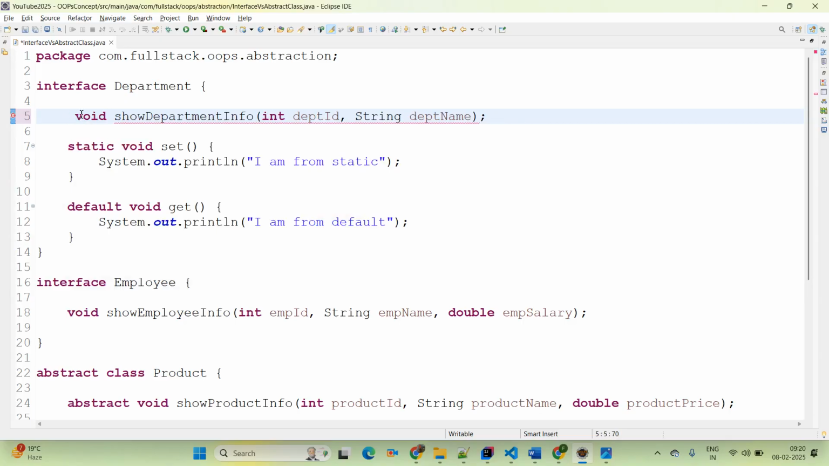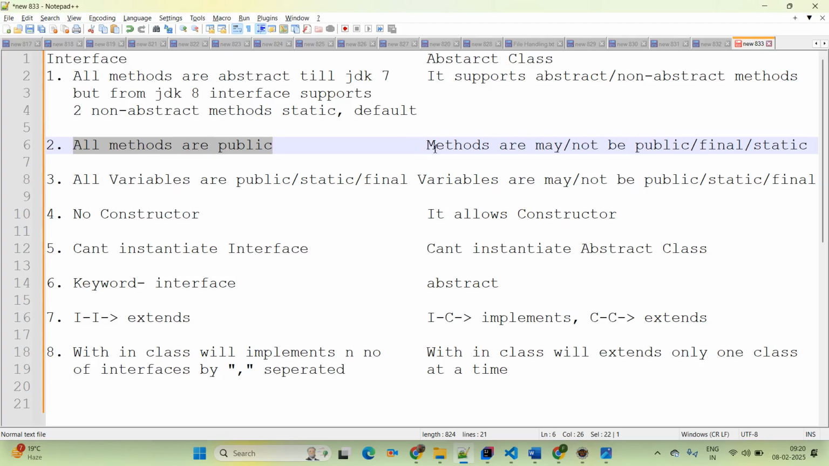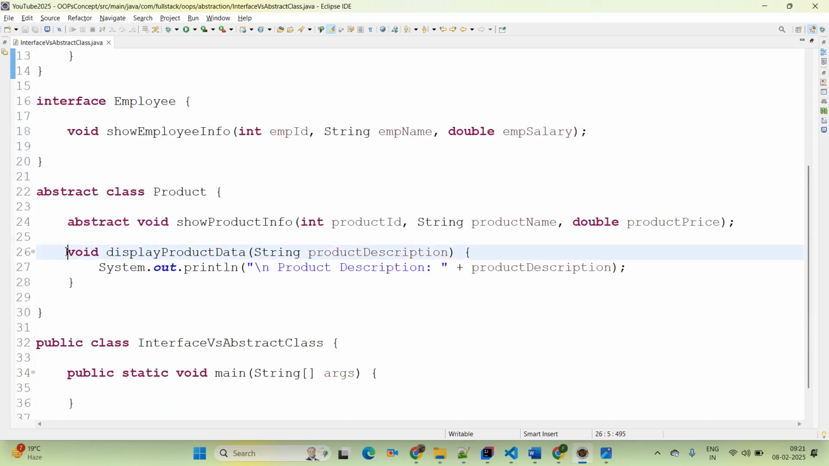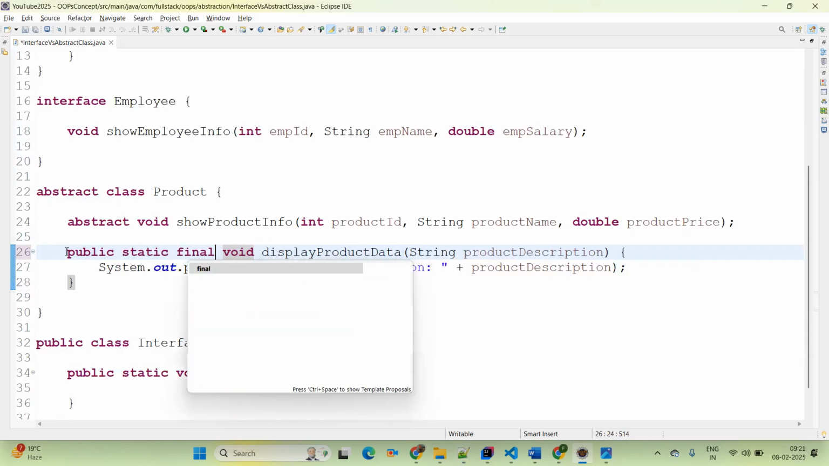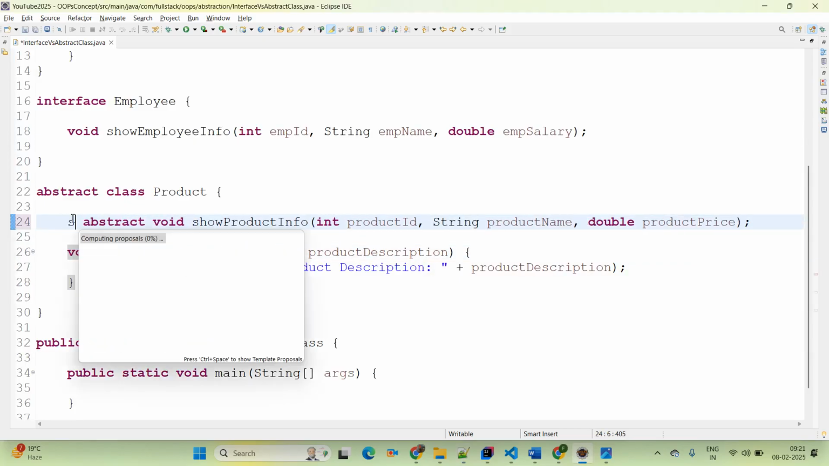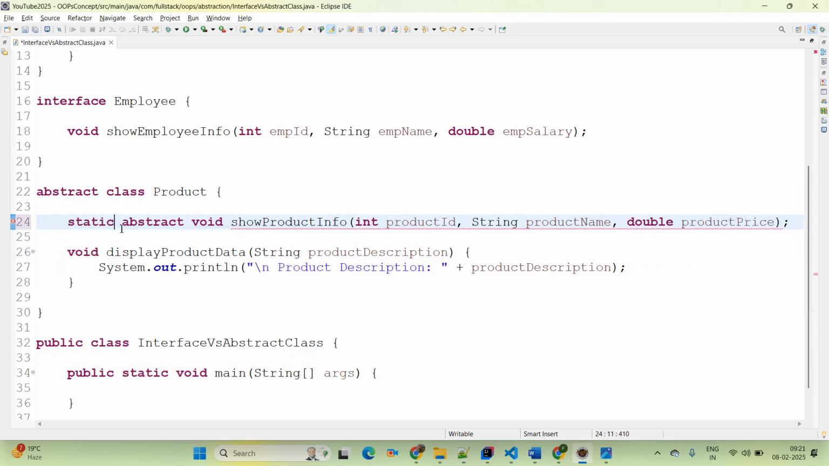Okay, then in an interface, by default each and every method is public, and abstract class methods may or may not be public, final and static. It will depend on business requirements. If you want to declare them here as public, static and final, that's also fine. Yes, but an abstract method you are not able to declare as static and final. Why? Because this method we are trying to override, and static and final we can't override.